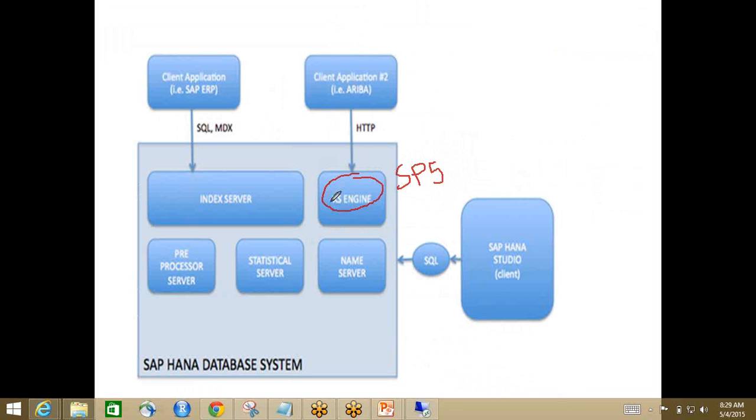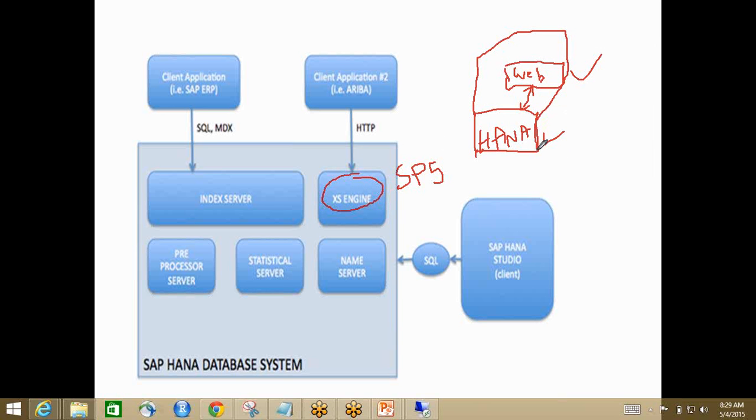Why is it used? Earlier, before this engine was introduced, if you had a HANA box here, you needed to maintain a separate box, a separate server, for web services. So whenever you needed to integrate with HANA, you needed to maintain two different servers. One is HANA, another one is a separate web server. Now, with the introduction of the XS engine from SP5 onwards, this web server is also part of your HANA.